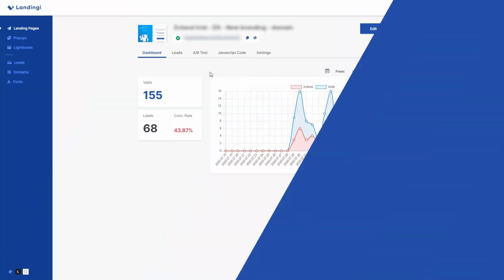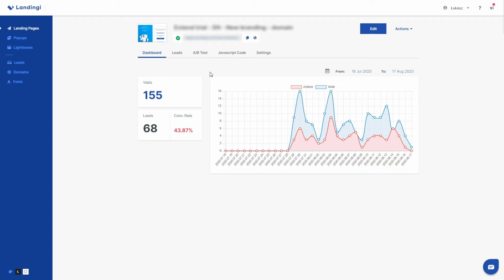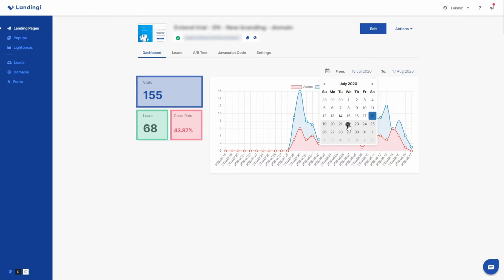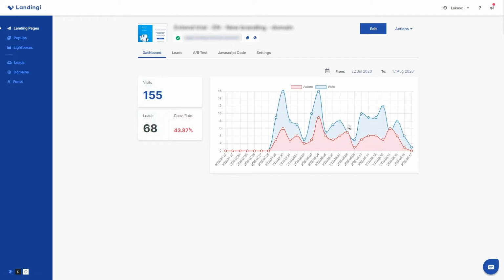Today's video, we're gonna talk about leads and statistics inside of our platform. Stay tuned. To see the exact data, go to the dashboard. Here you can see the stats like visits on your landing page, leads, and the overall conversion rate. On the right-hand side, you can change the date range to check data from the past.